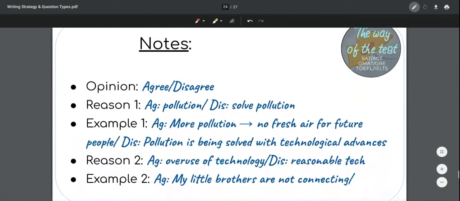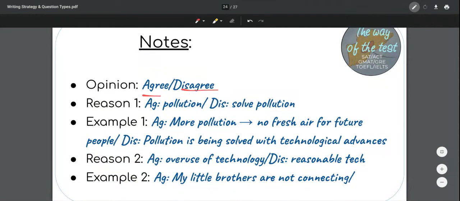So you will have my opinion, either agree or disagree. Reason one: I'm going to agree because of pollution, and I'm going to disagree because we're solving pollution. Now I'm going to explain how I can take the same fact and use it for two different positions. I'm going to say, more pollution, therefore I'm not going to have fresh air for the future. But if I disagree, I'm going to say, okay, there is pollution, yes, but pollution is being solved with technological advances.